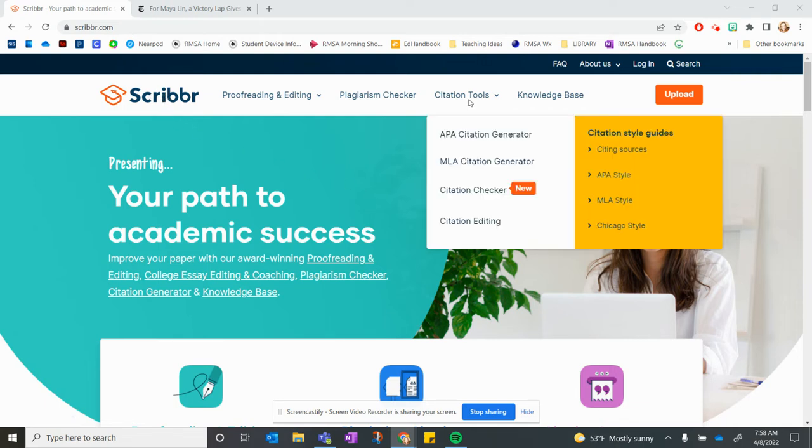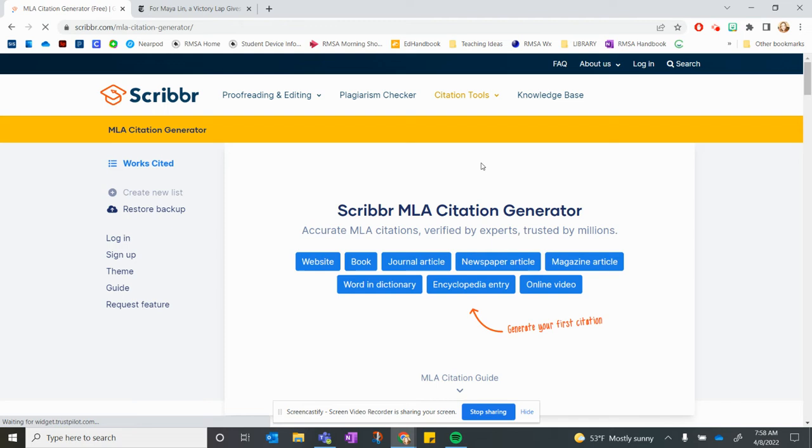When you get to the site, you'll hover over citation tools. Note that they have style guides on the side, which is really helpful. This would show you specifically how to cite a source if you can't do it through their generator. It would also show you how to cite sources when you are doing in-text citations within a paper. We are going to click on MLA Citation Generator. Most of your teachers will probably ask you to use MLA for your specific format.